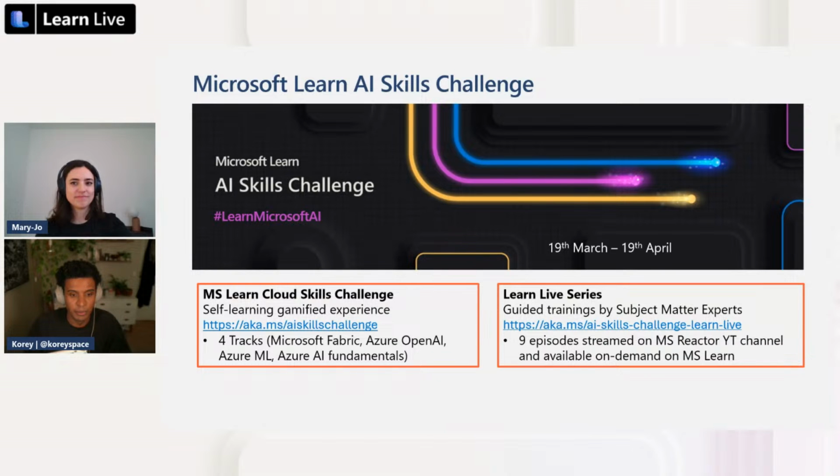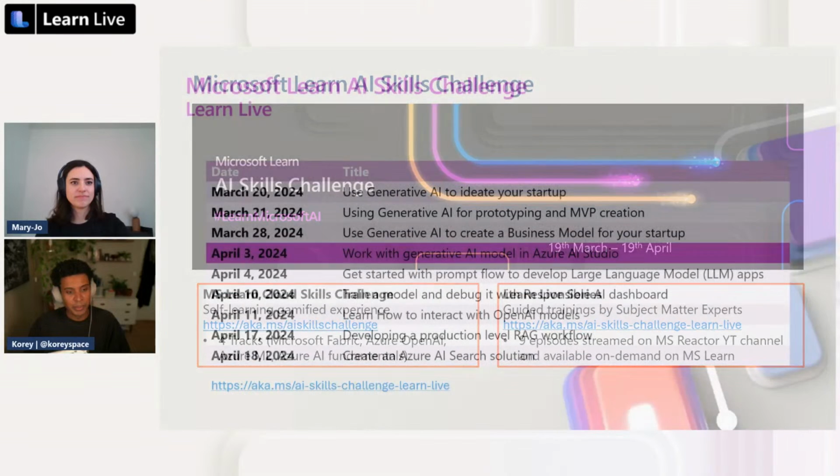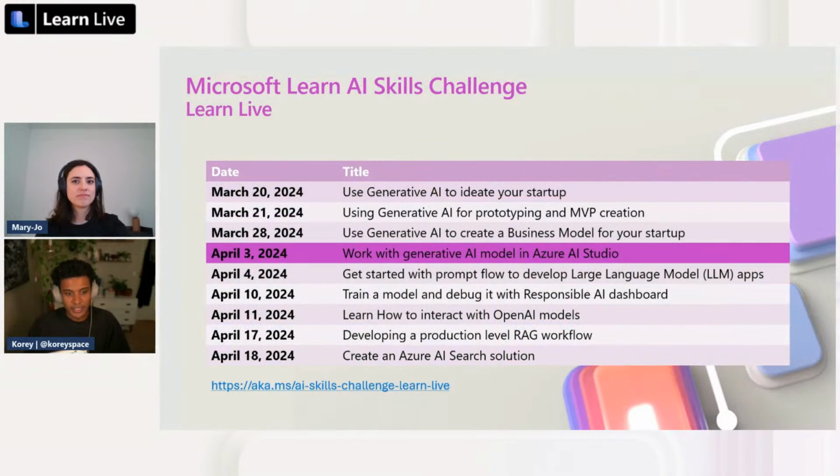information and content. And speaking of content, what's coming up on the schedule for us? So today we have, like I said, the working with generative AI models in Azure AI Studio. But right after us tomorrow, we even have a get started with prompt flow to develop LLM applications, and you can see the rest of here. So we have a jam pack, I guess a week and a half, something like that, coming up for you throughout this entire skills challenge. So you can watch us, you can do the skills challenge, you can really up your game in terms of generative AI.